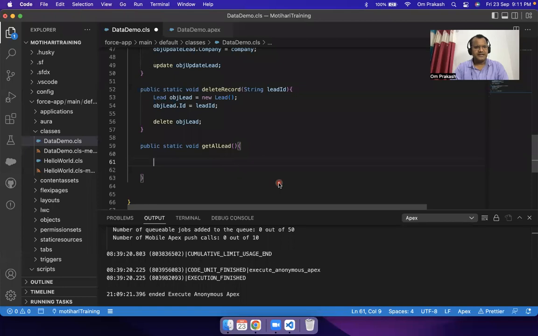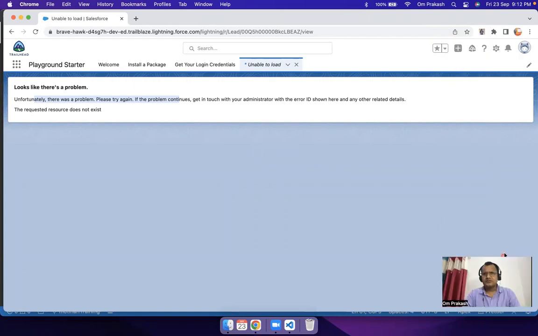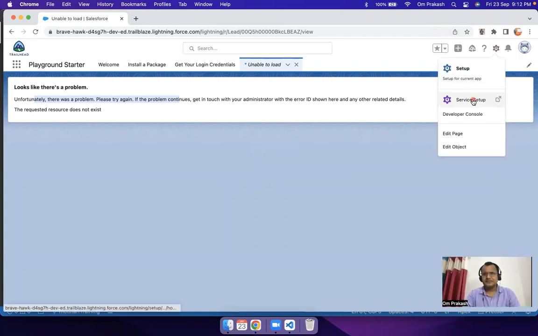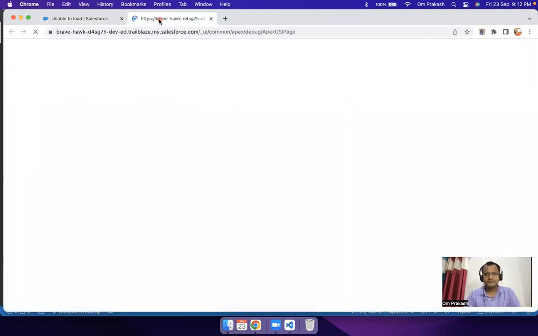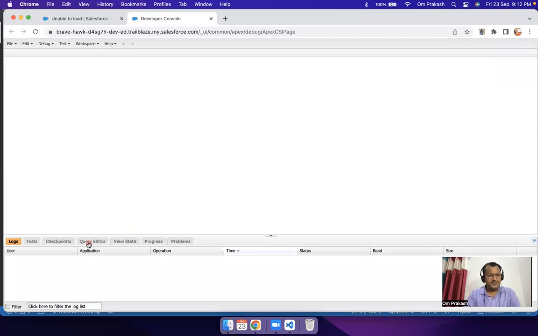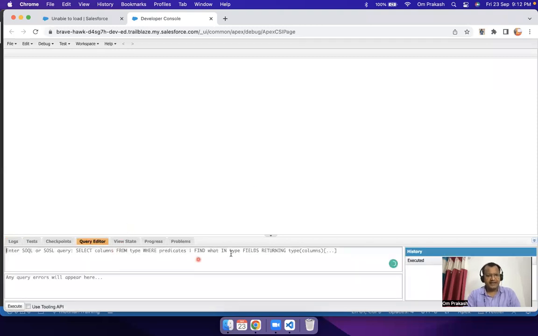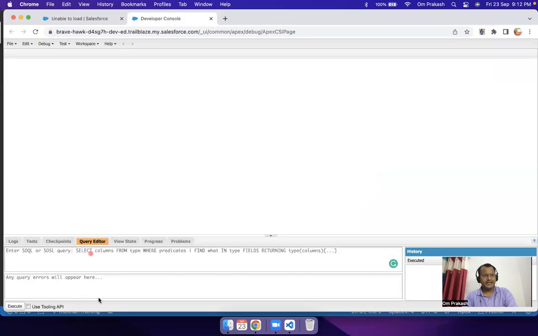Let's see. Before that, let me very quickly go to my org. Here, I am going to the setup. Then let me open developer console. I just want to show something from here also. If you click on this query editor, you can write SOQL query here also. So before writing SOQL query in Apex, let's quickly try writing SOQL query here.